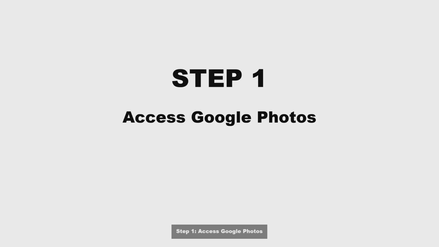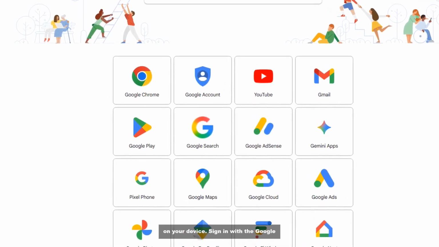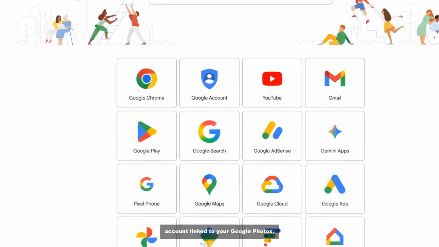Step 1. Access Google Photos. Open your web browser and go to the Google Photos website or open the Google Photos app on your device. Sign in with the Google account linked to your Google Photos.